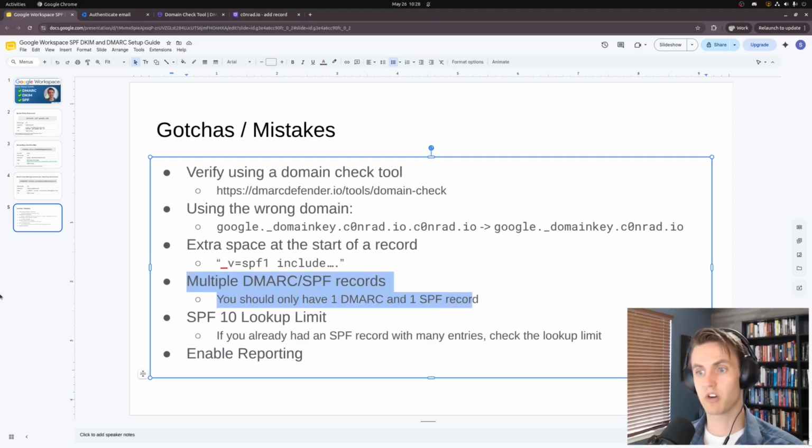Again, multiple DMARC or SPF records, you should only have one. Again, the tool checks all this stuff, but your DMARC and SPF will break if you have multiple records. That is something that the policy does not allow.